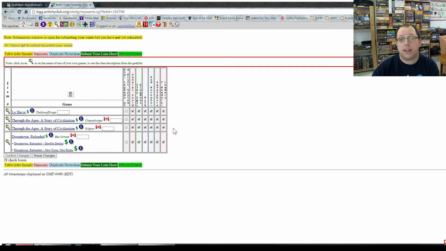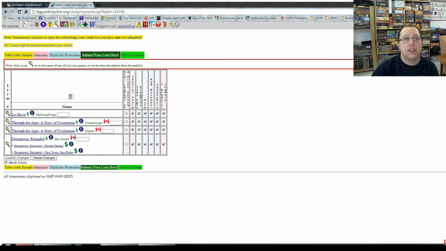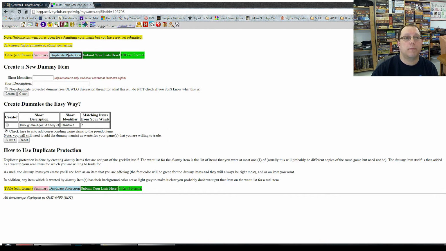So the math trade could calculate, hey, this guy will get rid of Myth and he'll get rid of Aquasphere for Through the Ages, and I could lose both of my games and gain 2 copies of Through the Ages. I definitely do not want that to happen. So what I do is you go up here where it says duplicate protection and you just click that button.